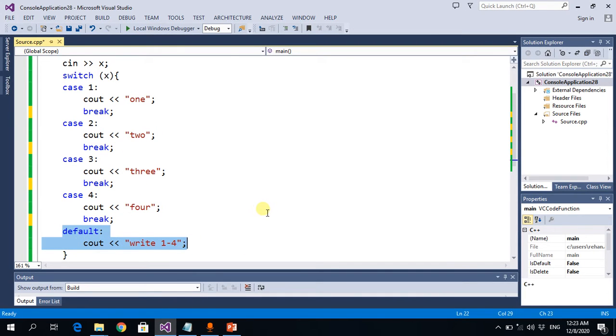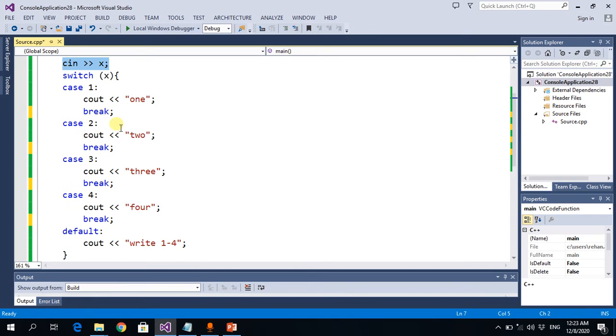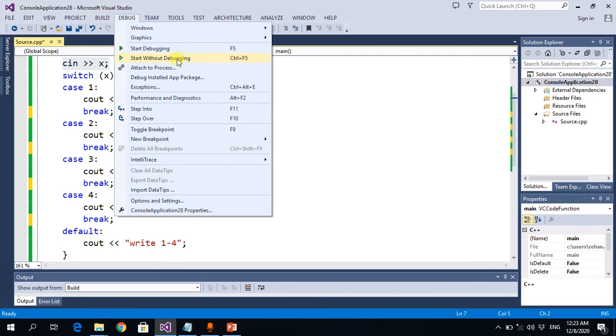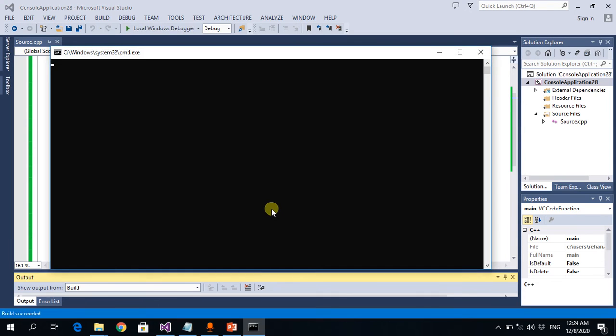So let's run this code. In here we declare a variable x, and then we get the value of x from the user, and then we execute the matching case. So let's execute the code, and here let's say I write 2, it will print 2 because it matches with this case.